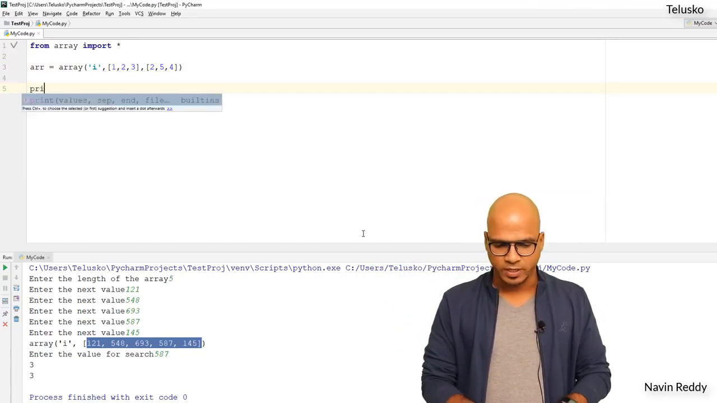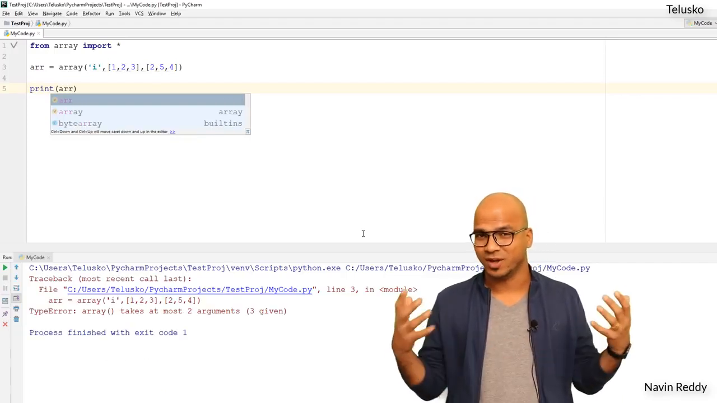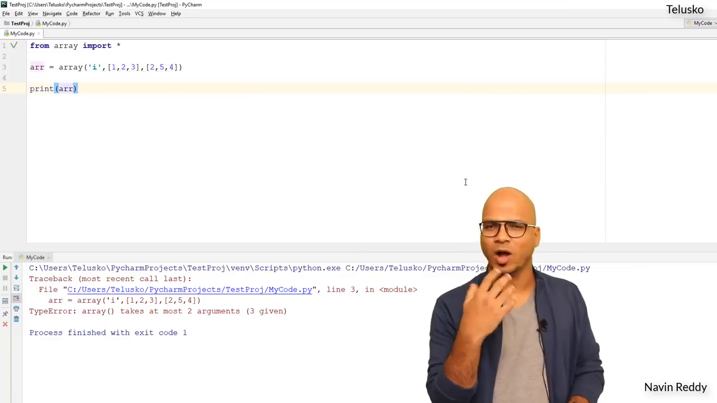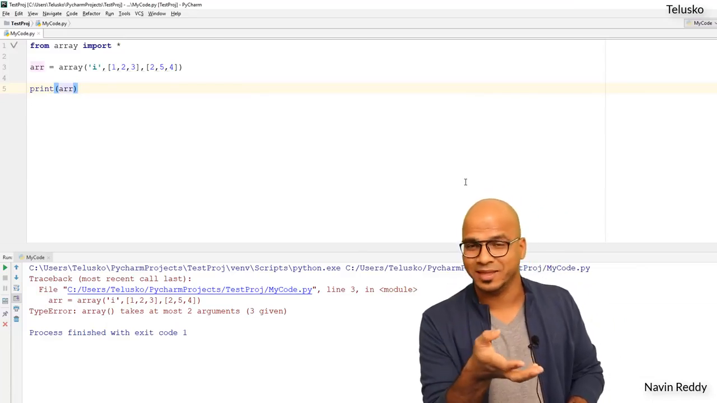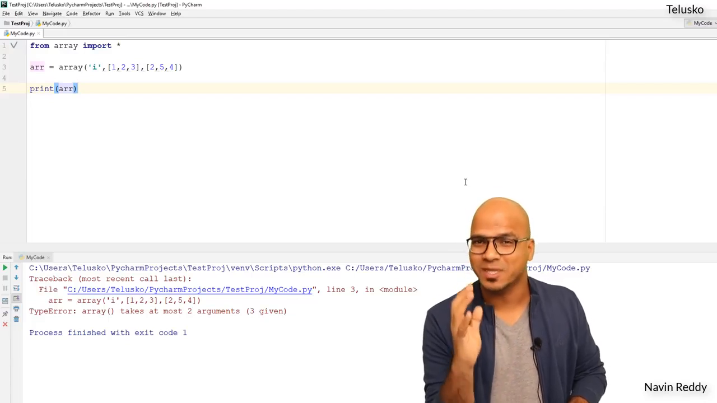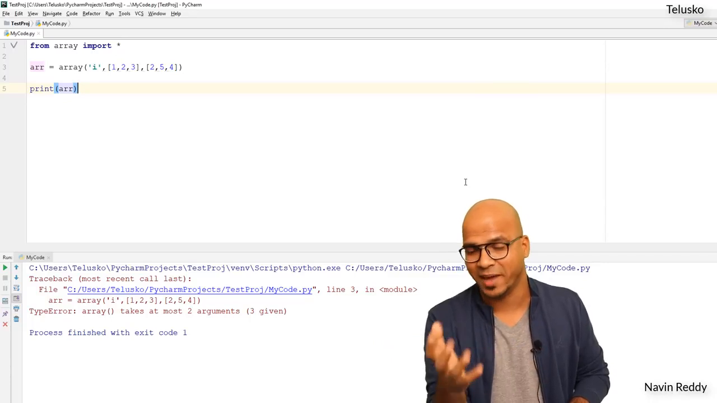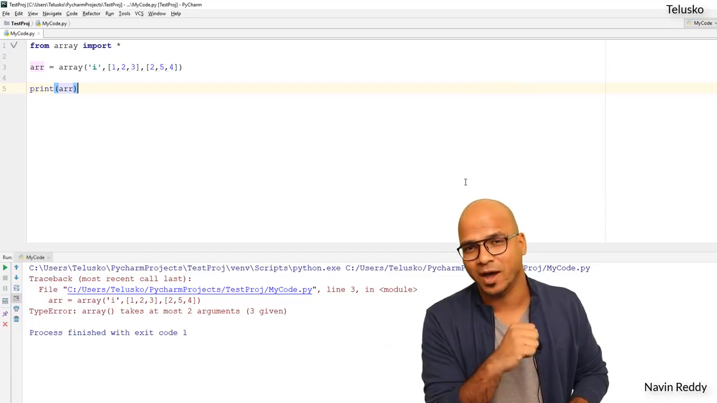And if I try to print this array here, you can see this will not work. So you can see we got an error here. Okay, so how do we work with multi-dimensional? Because in array we don't have that. So the package which we are using here, which is array, does not support multi-dimensional, and that's where we can use a third-party package, and that is your NumPy.